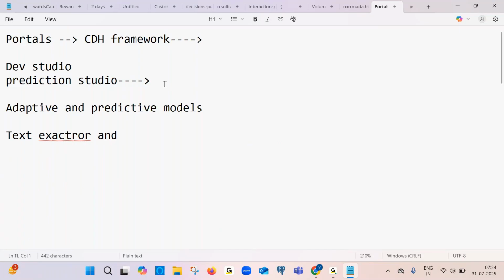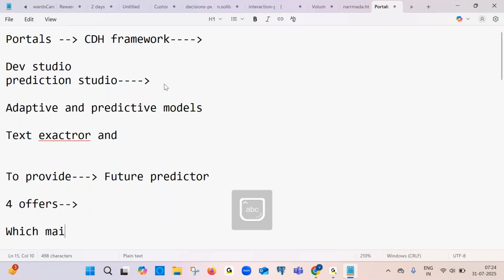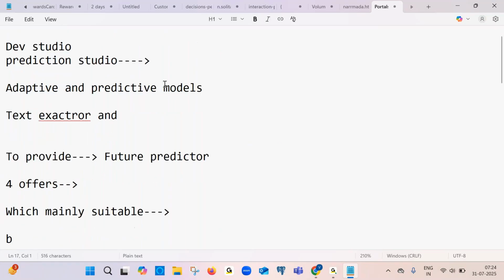Generally, these models will help you to provide some kind of future predictors. Those are nothing but, suppose you have four offers with you, so among these four offers, which are mainly suitable to the customer profile will be predicted, based on some customer data.